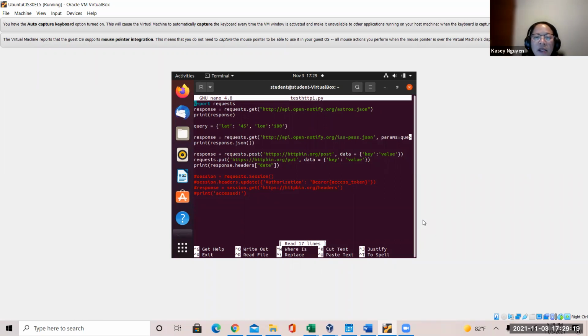So with that, we did two things. We used the post and the put. Post is going to allow you to add data to the site. Put is going to allow you to update the data.